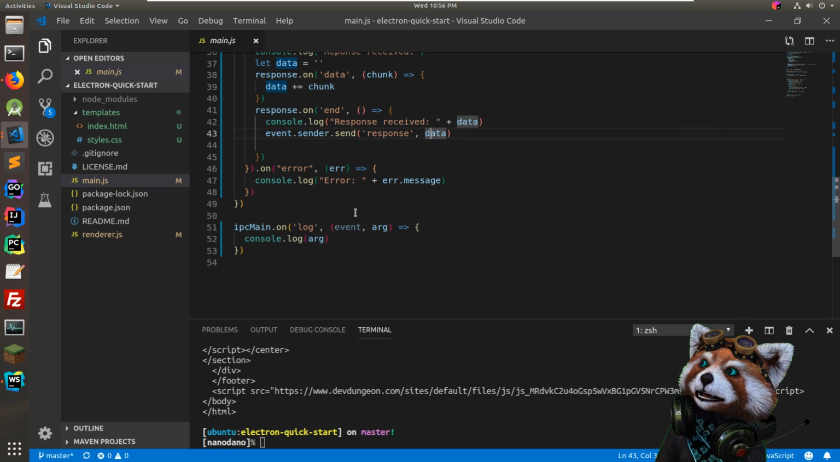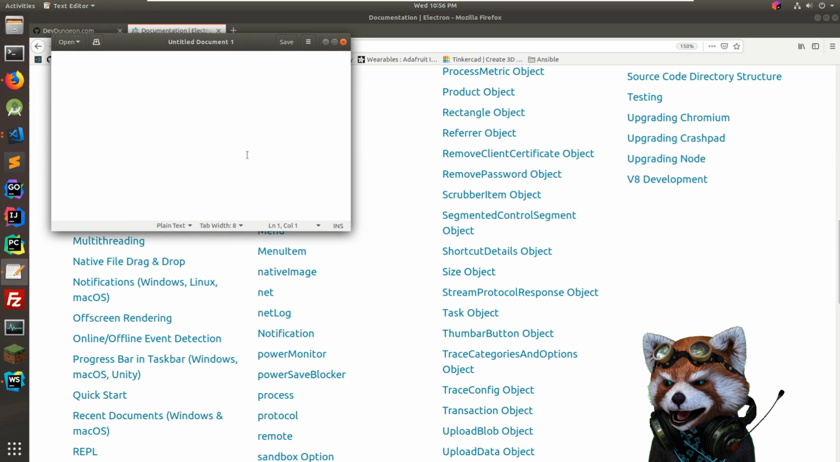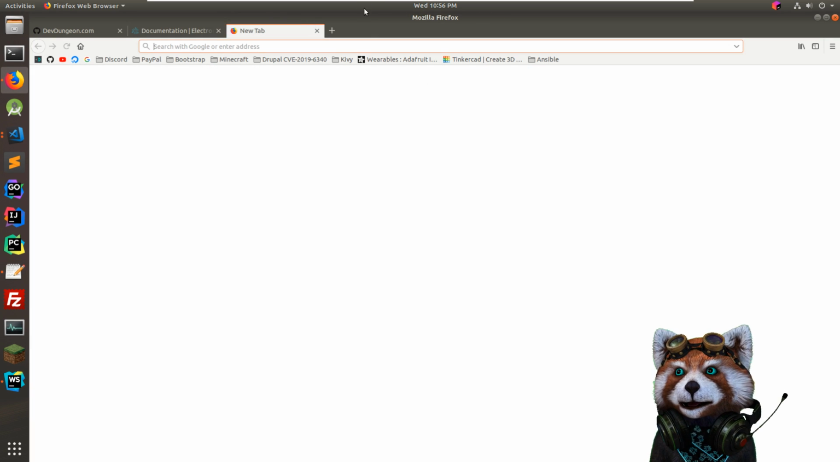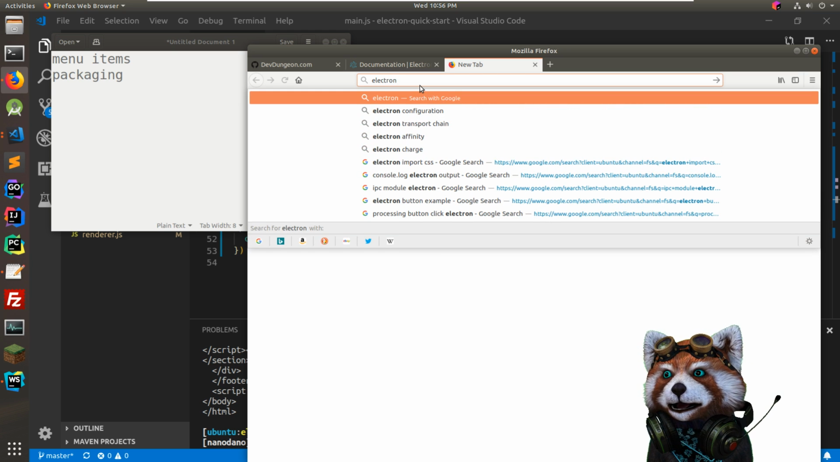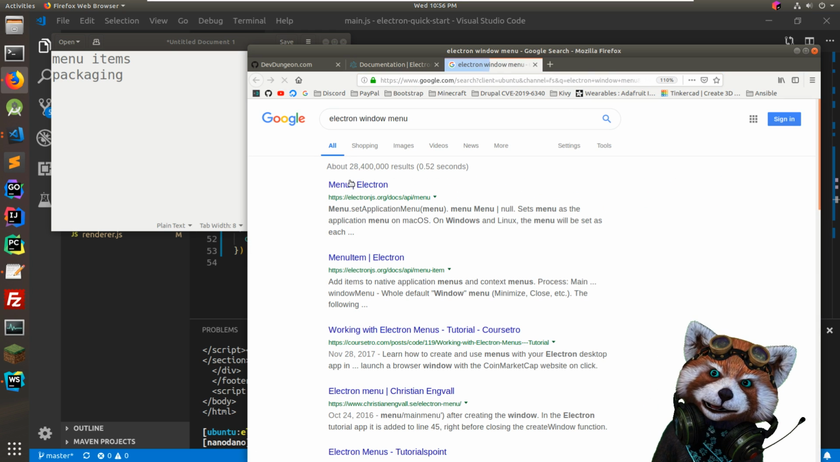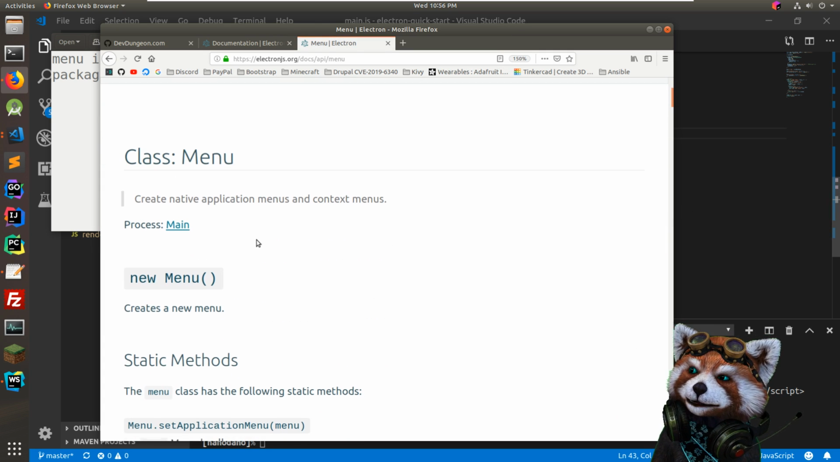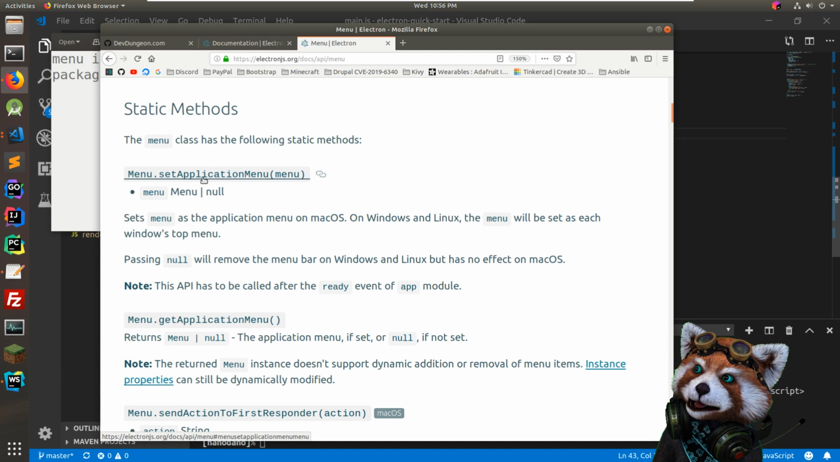The menu items is actually, so what do we got? The menu items and packaging. Those are a couple things I want to check out. So Electron window menu, because I don't want all those menu items. Set application menu.